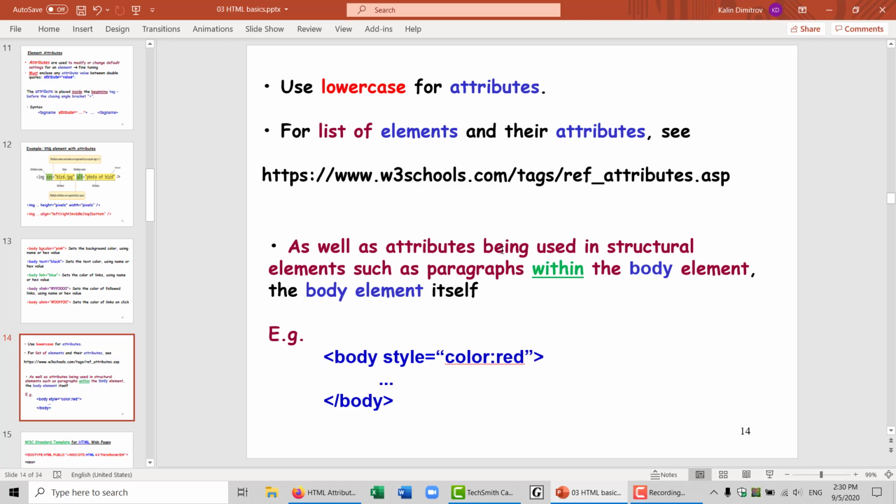Attributes being used in structural elements such as paragraphs. Here's an example. For example, we set the style for the body to have the color red, and this is going to hold true for the entire body of your web page. So unless you change the styling for a specific item on your web page, your text is going to show up in red.